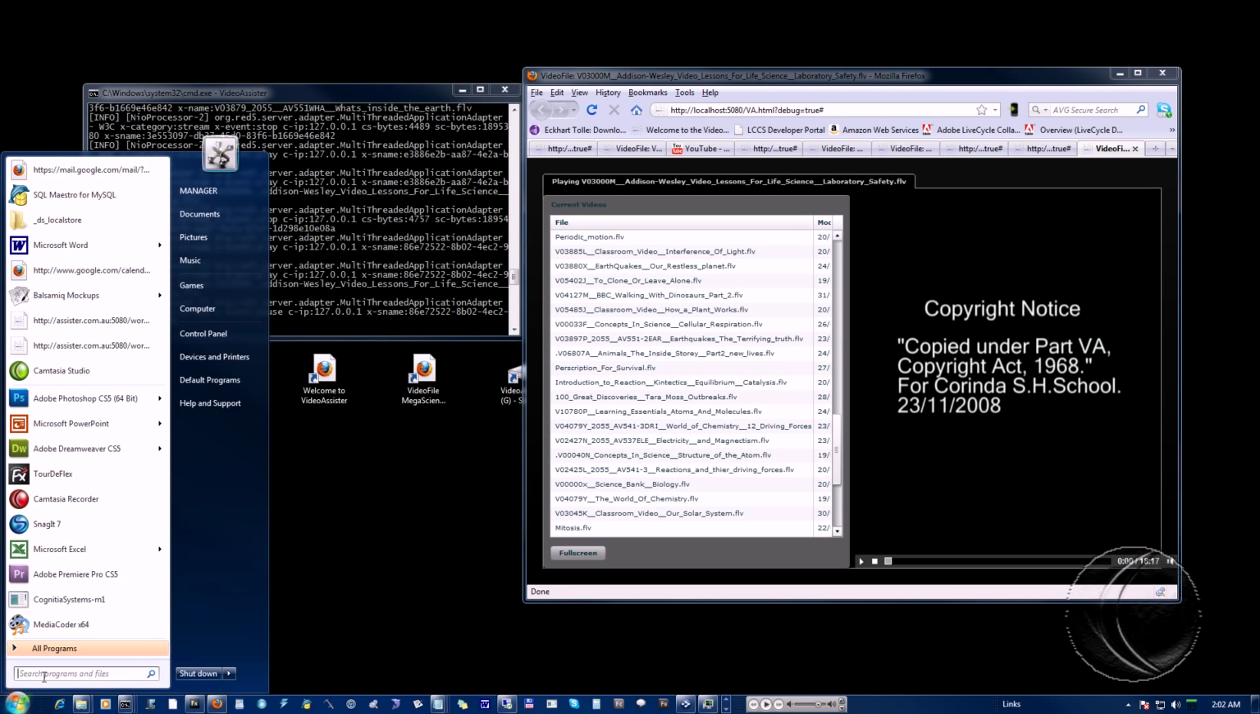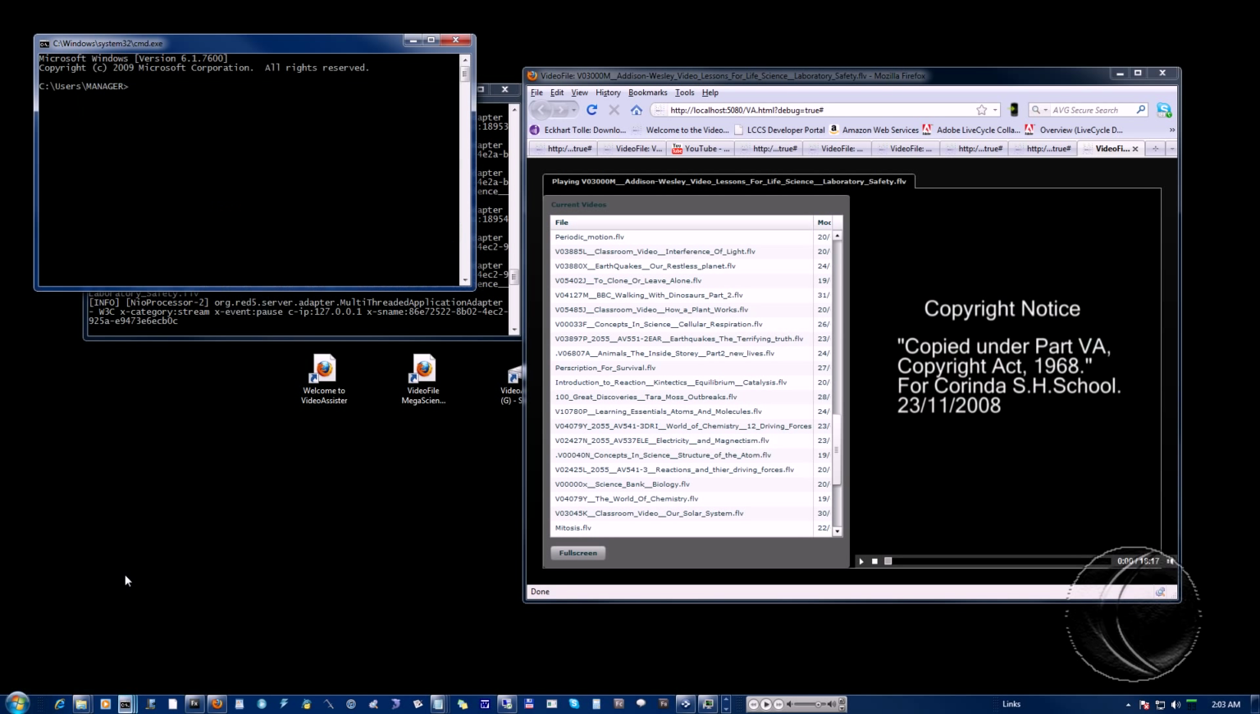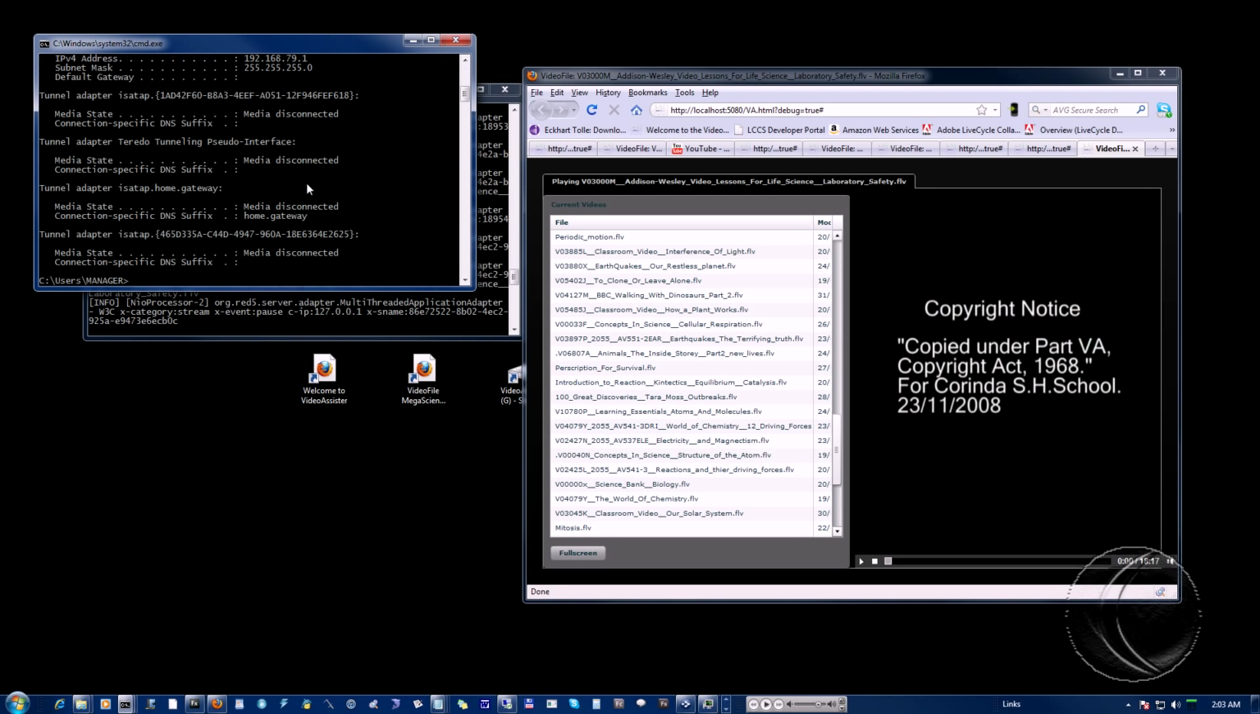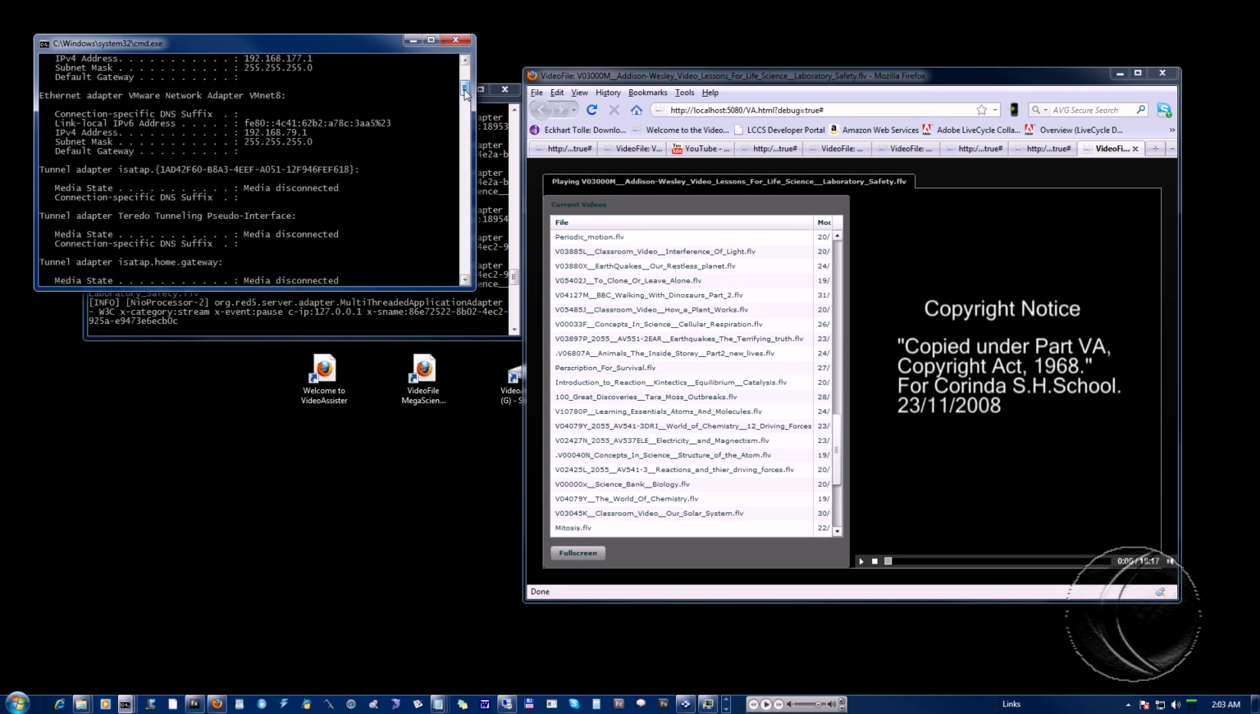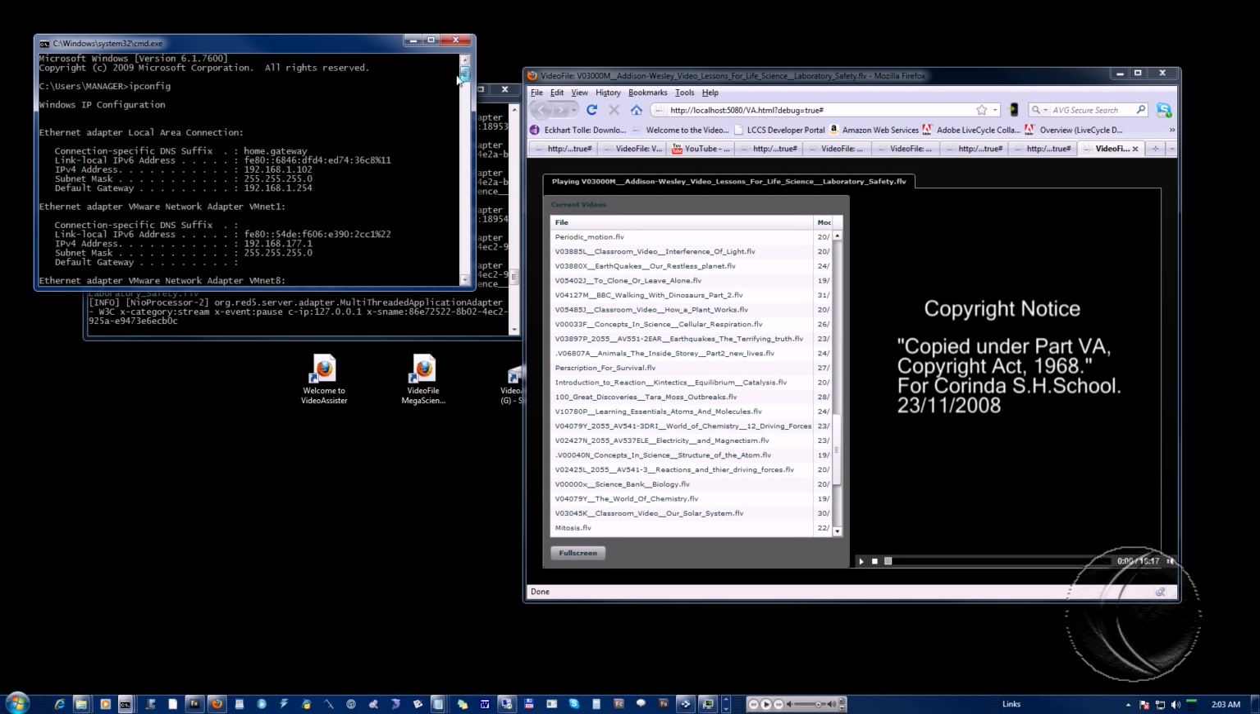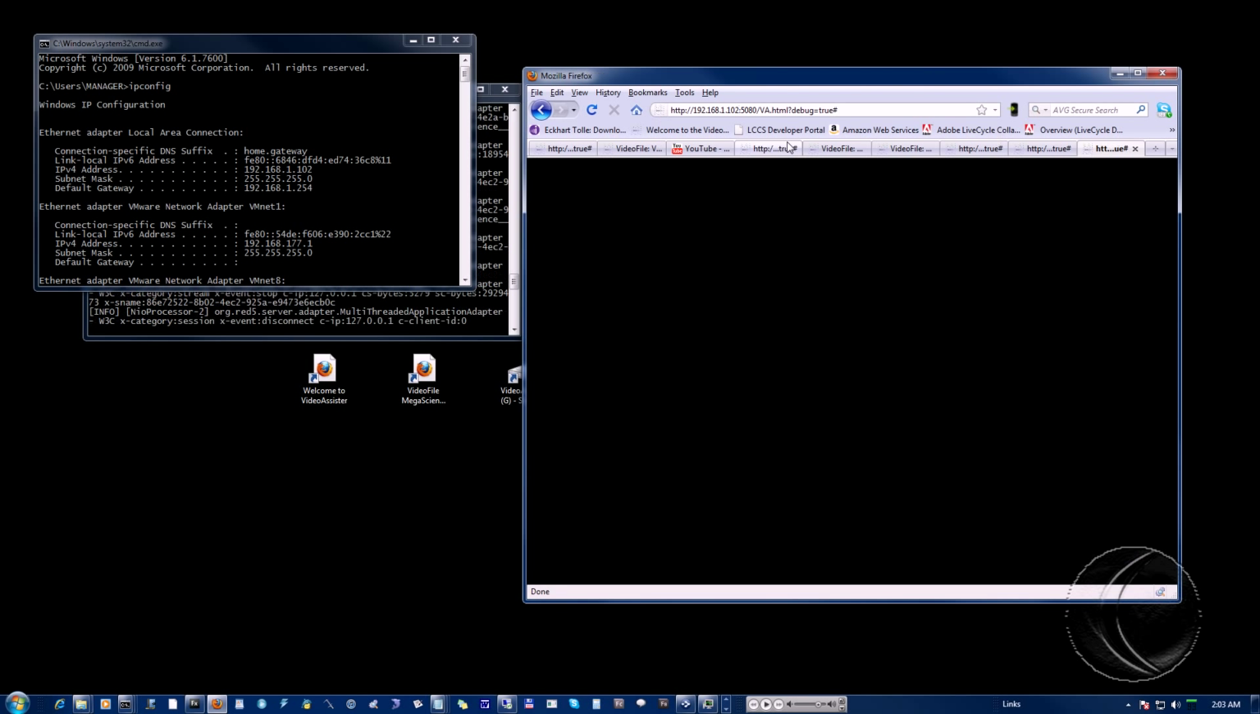Now to find out what your server IP address is, you probably already know what your server IP address is, but type in ipconfig, press enter, and you're looking for the gateway IP address of this machine. Usually that would be a static IP address. So you would type in the IP address of this machine, this server, and then just press enter.